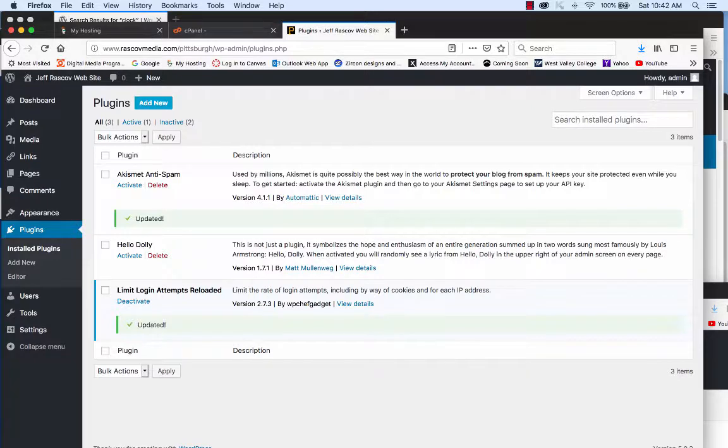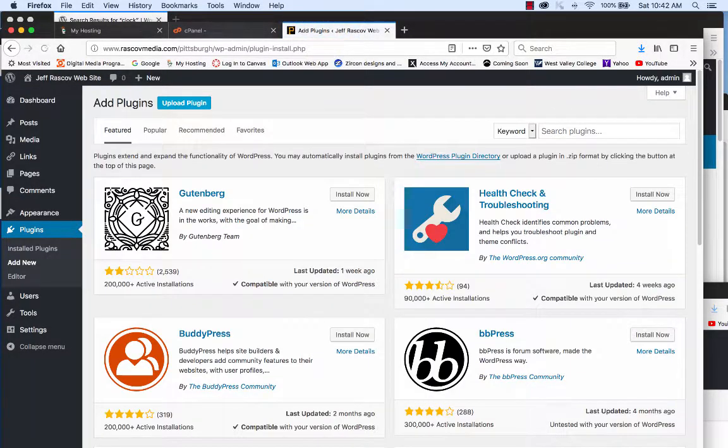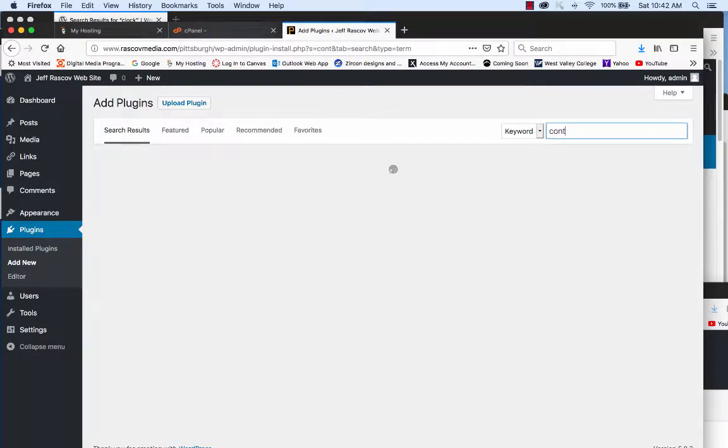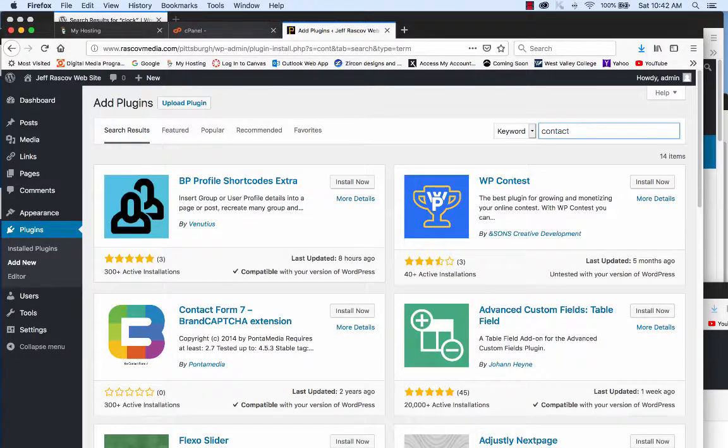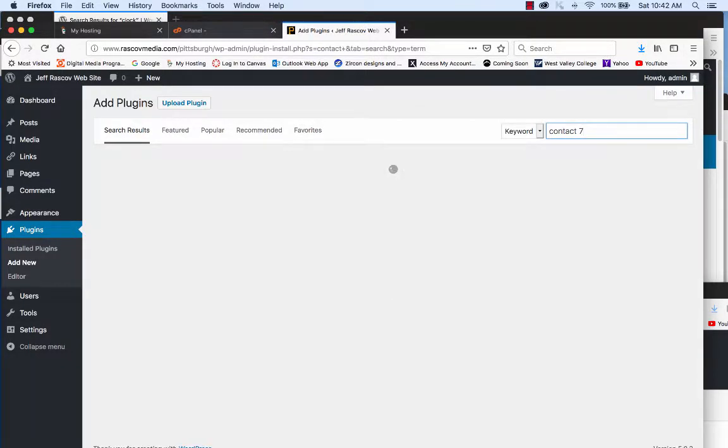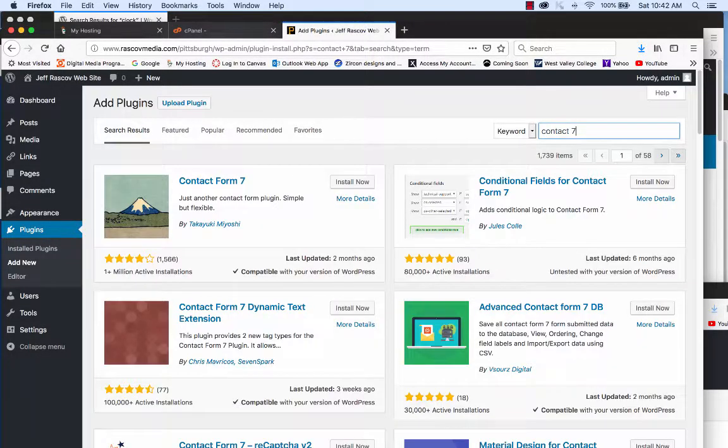To get to new ones, like I want to show you the Contact 7 and things like that, usually you go to where it says add new right here in the upper corner. Then of course I did my research already, but it'll show you some important ones, and of course you can type in what you want. I'm going to type in Contact 7, and Contact 7 form right here.